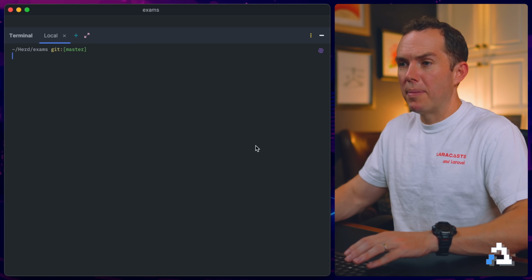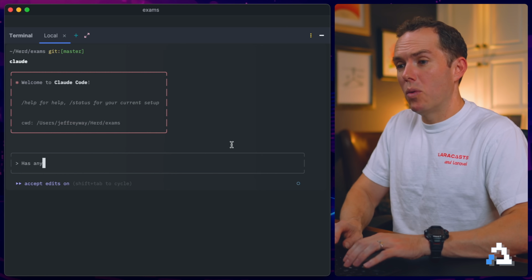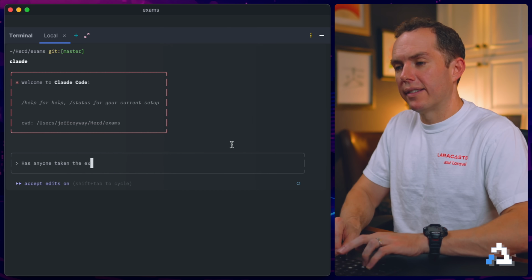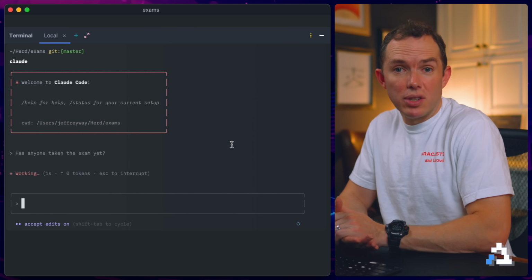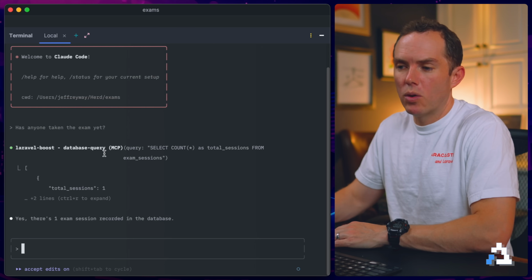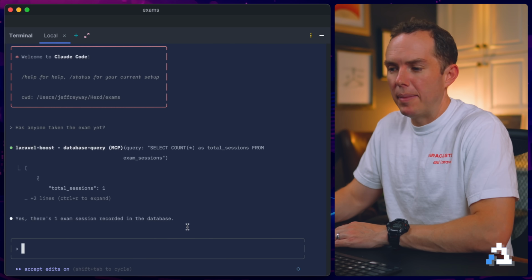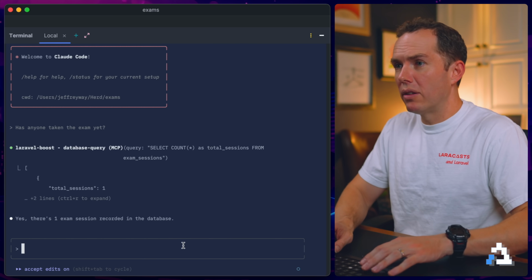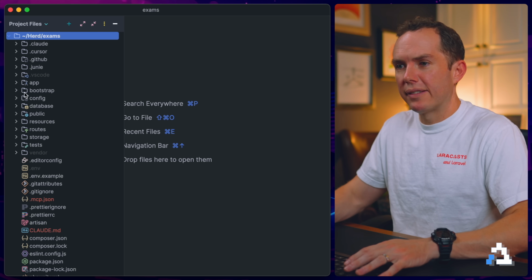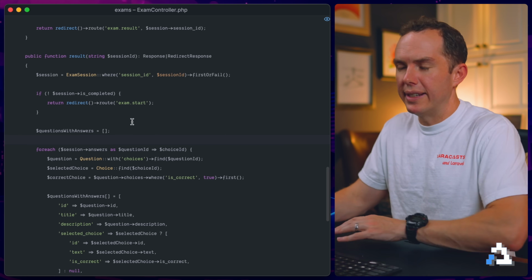So let's do this. Let's go back to our editor, and I'm going to bring up the inline terminal and boot up Claude. And let's say, has anyone taken the exam yet? And as you can imagine, it will need to query the database. So it will make use of the database query tool. And sure enough, there's one exam session recorded in the database. That's great. All right, so now let's have a look. Open up the sidebar. Let's go into our controllers and let's just play around here.